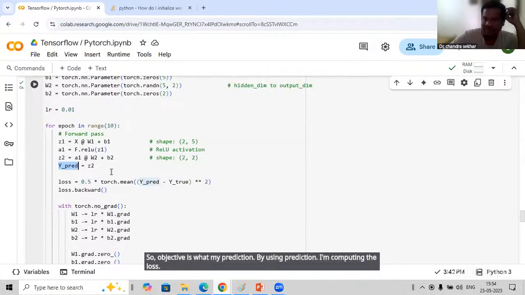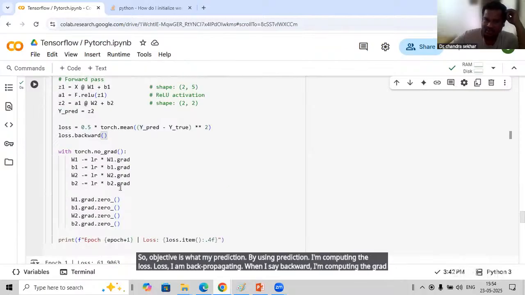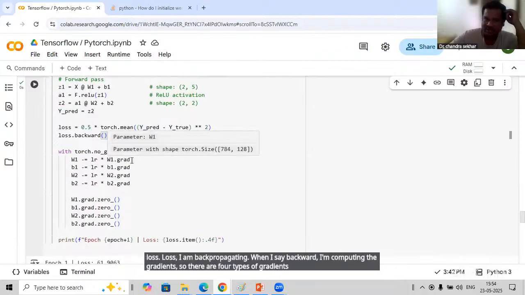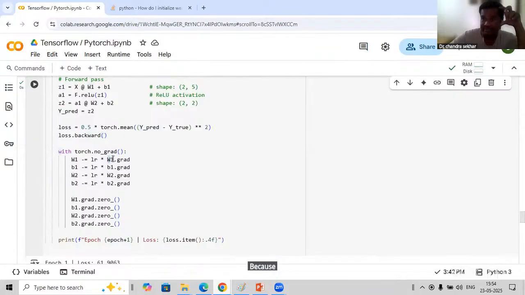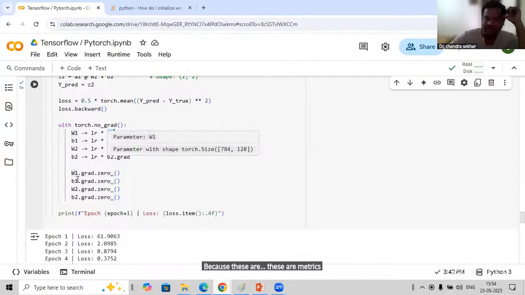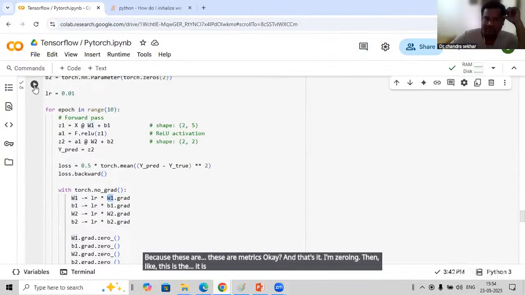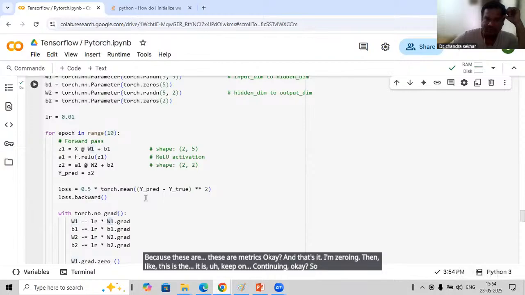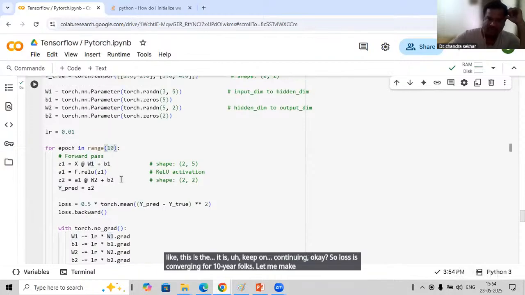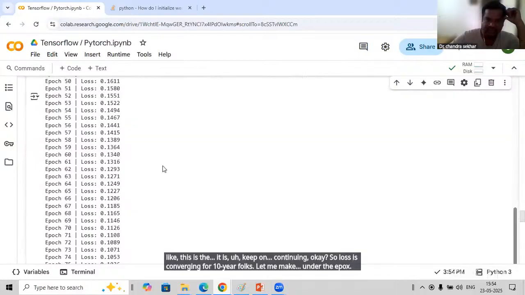Then I backpropagate the loss. When I say backward, I am computing the gradients. There are 4 types of gradients: W1, W2, B1, B2. I computed the gradients. This is a vector and this is a matrix. Then I zero the gradients, and it keeps continuing like this. The loss is converging for 10 epochs. Let me make it 100 epochs. Is it converging?